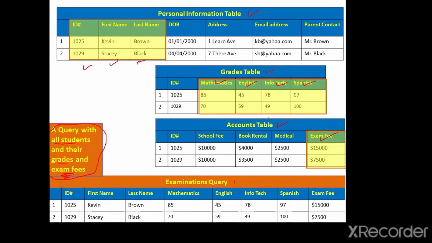So when I run this query, it's going to take the 3 fields from this table, the 4 fields from this table, and the 1 field from this table, and it compiles it all into one query, which I have here. So you see the query down here now consists of all the fields that I took from the other tables, and put it in one table. So I can see all the persons, their grades, and their exam fees all at one time.